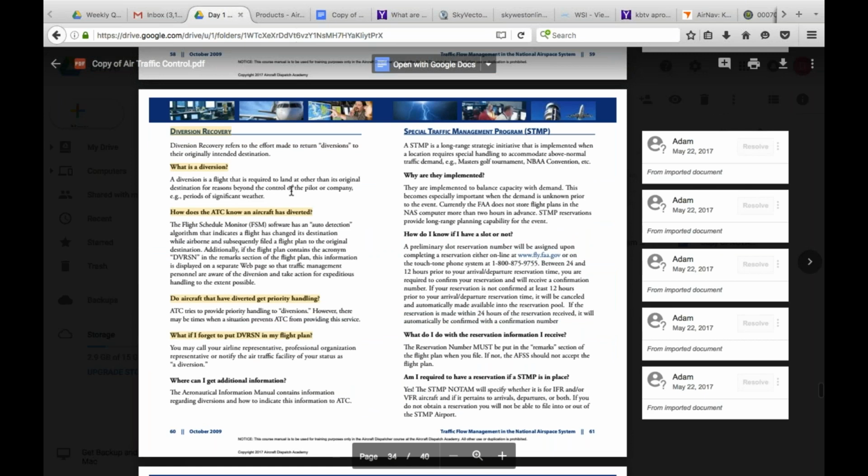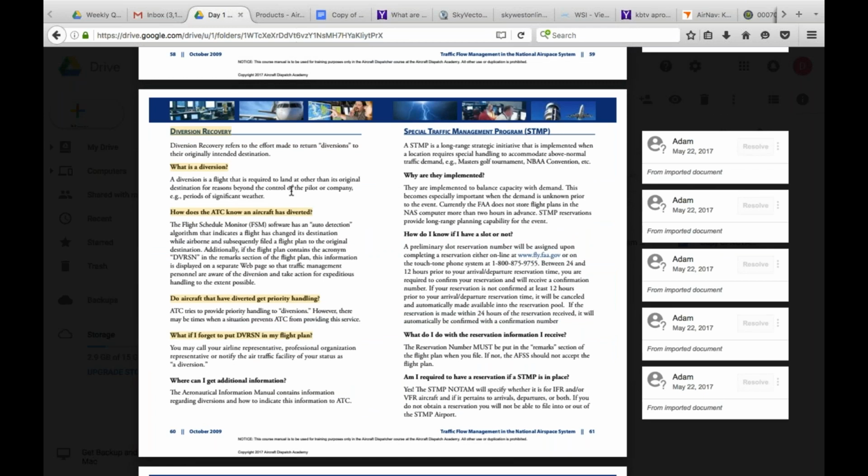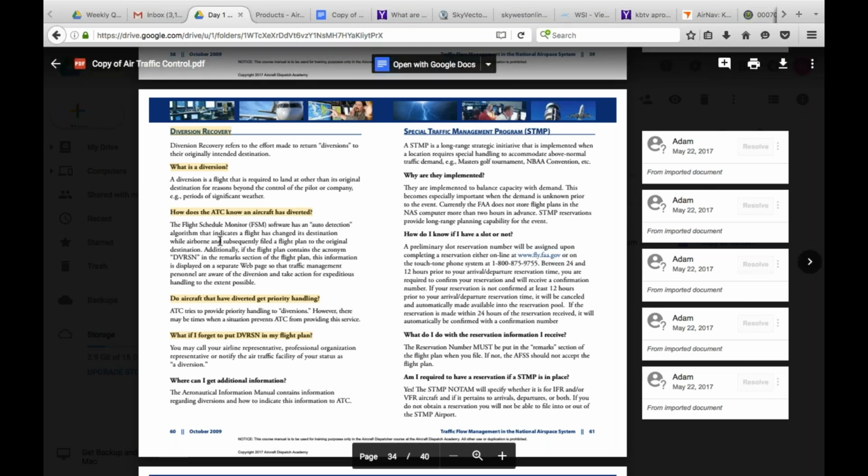Diversion recovery. Diversion recovery refers to the effort made to return diversions to their original intended destination. So if your flight diverts and you file diversion recovery, which you would file when you file your flight plan, you get priority handling. The flight schedule monitor software has an auto detection algorithm that indicates a flight has changed its destination while airborne and subsequently files a flight plan to the original destination.